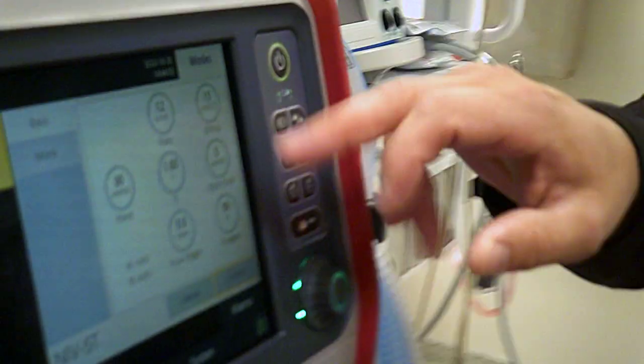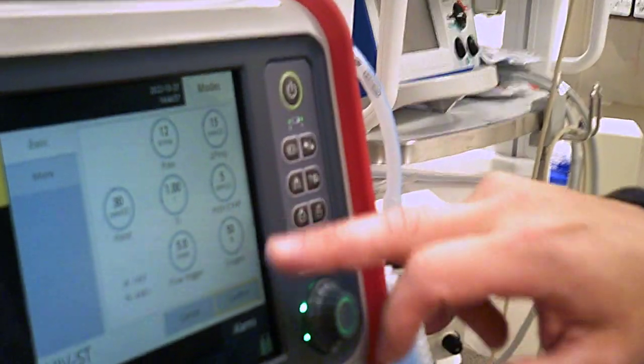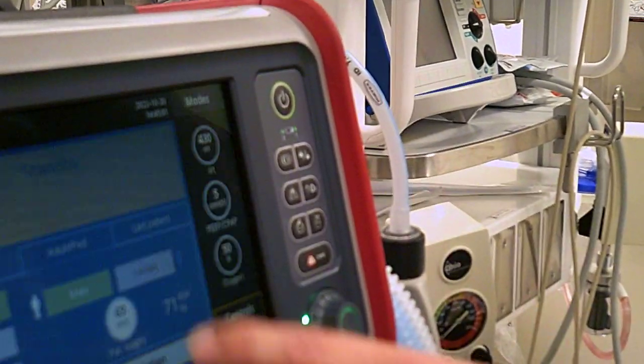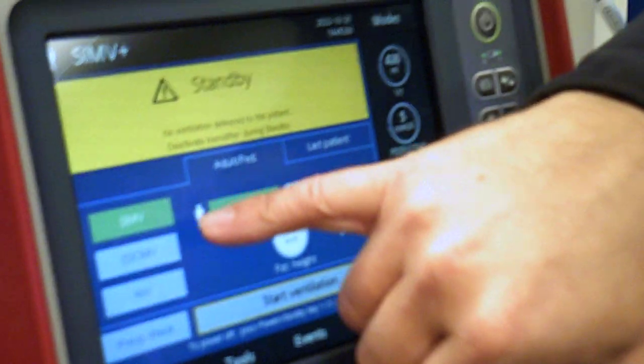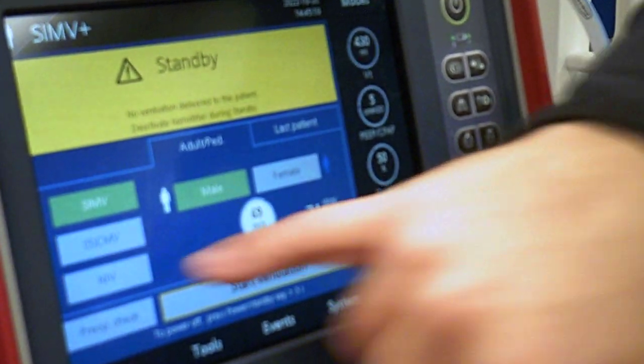So on your quick buttons on your home, oh, where's my home? I don't remember where my home button is. That's why I set these up. So you have your SIMV, your CMV, and your NIV.